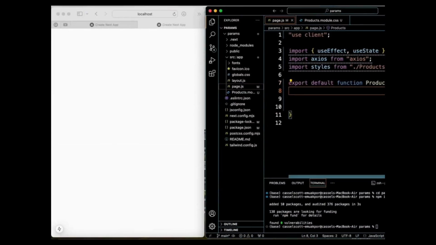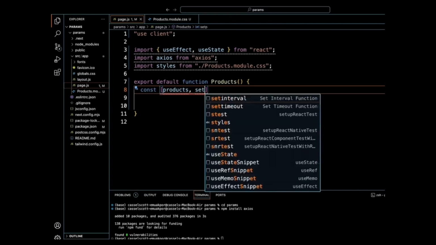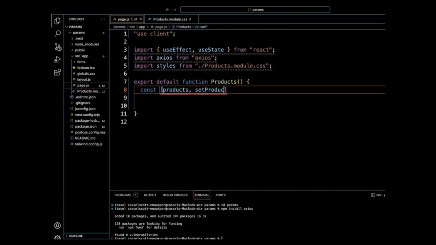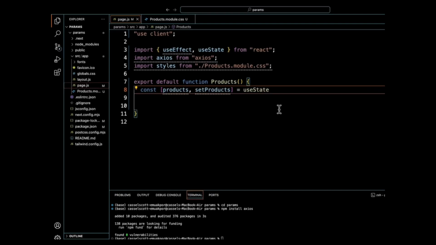So just to save time, I've already imported useEffect that we are going to be using to fetch our data, and useState, which will handle the interactiveness. Also I've installed Axios and of course created a file called product.model.css. Basically, this is where all our styling for this application is stored.